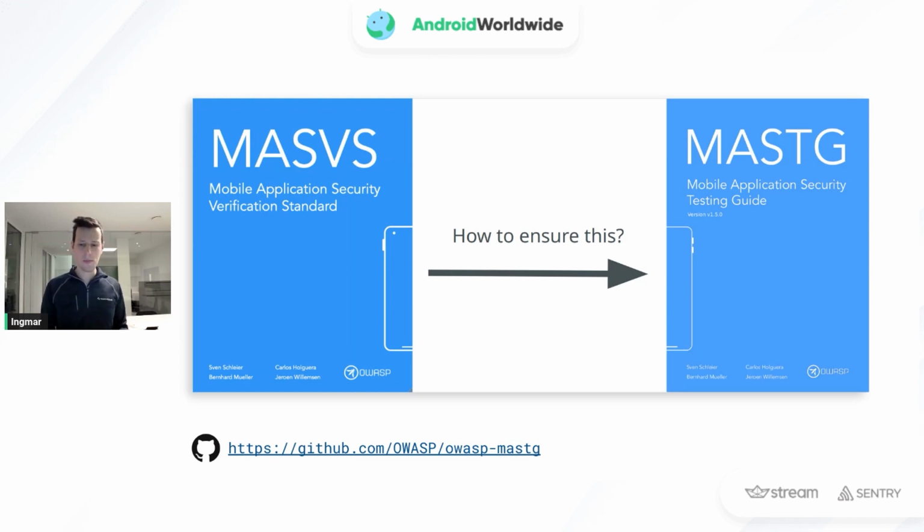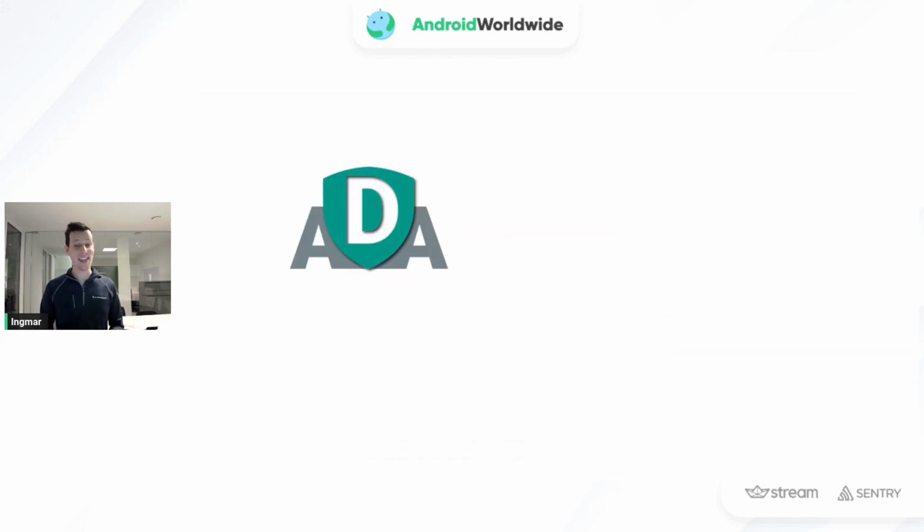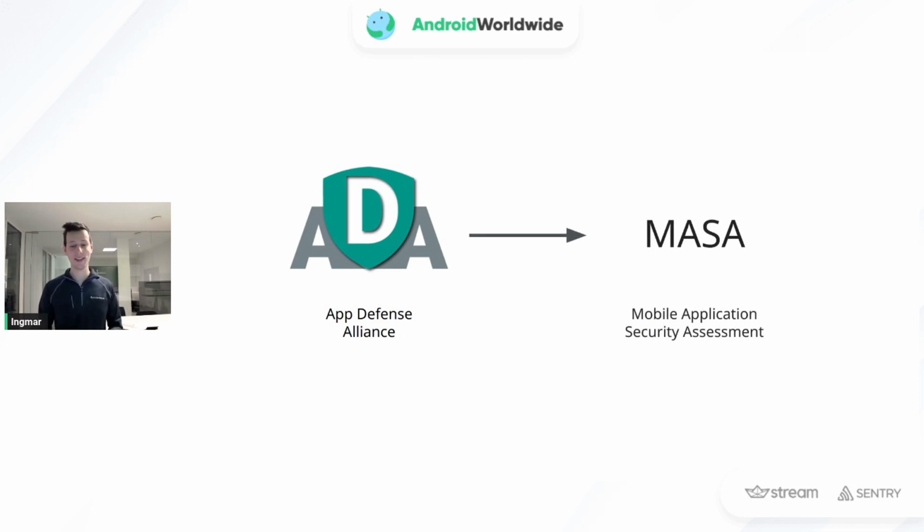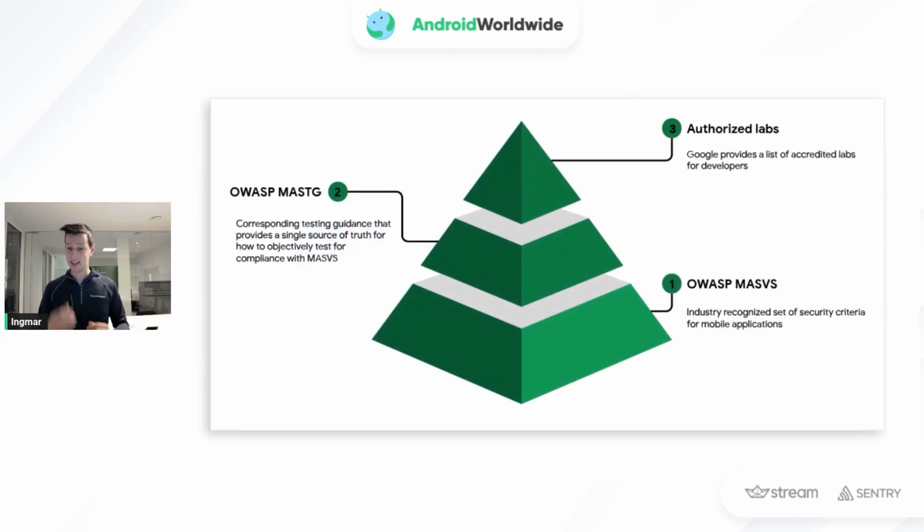So are we done? No, because not everybody wants to go digging into this. So there is the ADA, short for App Defense Alliance, a collaboration in the industry that is accrediting labs to perform a MASA, a Mobile Application Security Assessment. These labs have the official permission to do this assessment to see whether apps are actually adhering to these MASTG and MASVS requirements. So in short, we have the MASVS, the criteria, the MASTG, how to test for the criteria, and then we have the authorized labs giving you insight and a badge if you do your job properly.